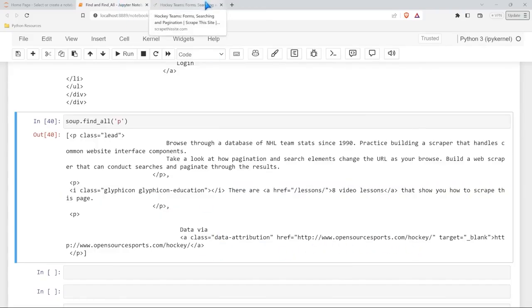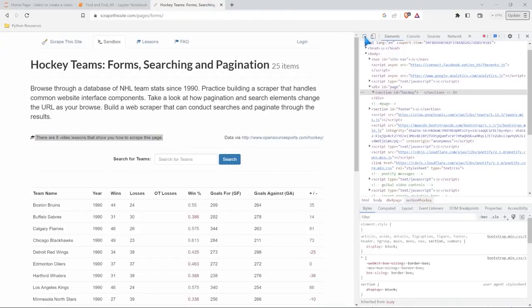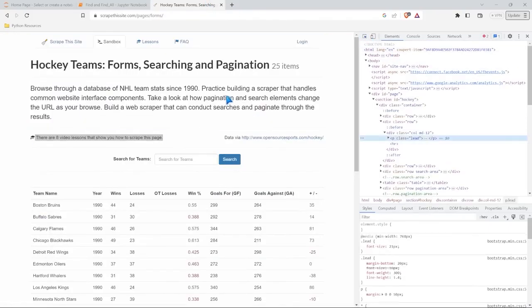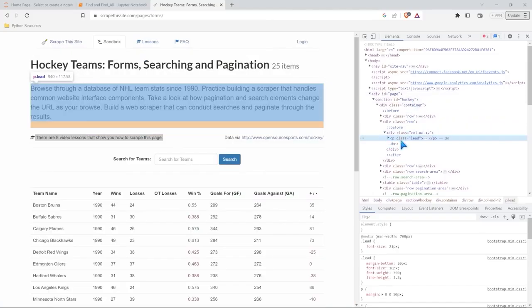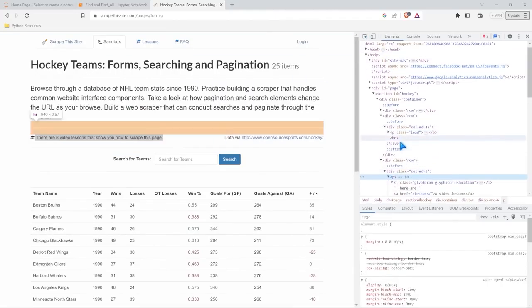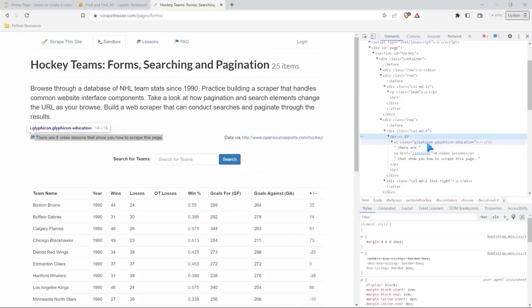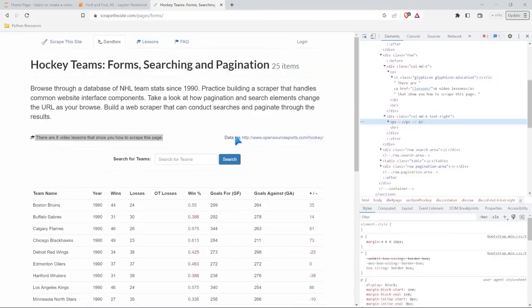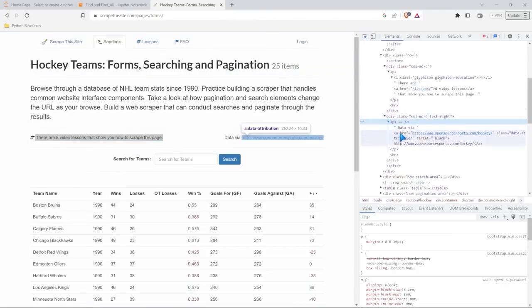Now, just to verify and make sure that that's correct, what we could do is come over here. We're going to click on this paragraph, and it's going to take us to that p tag where the class is equal to lead. Let's look at this paragraph. Now we have another p tag right over here where the class is equal to glyphicon/education. I have no idea what that means. And then we'll go to our last one, where we have a tag, href, class, and a bunch of other information.